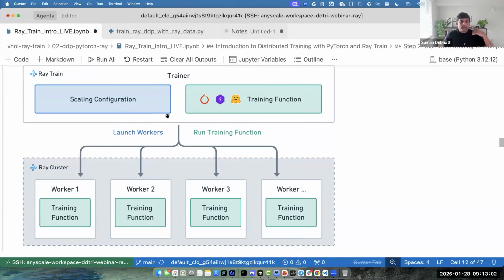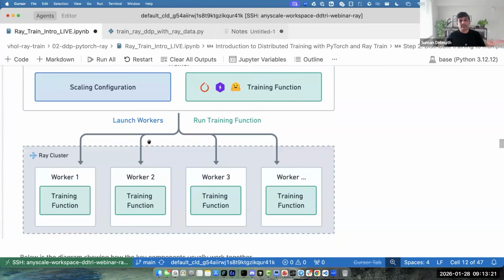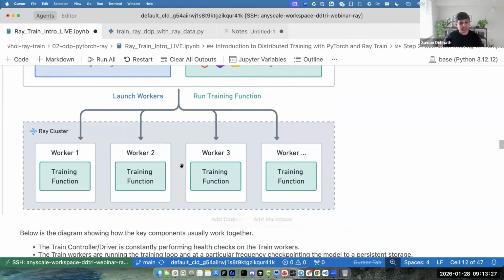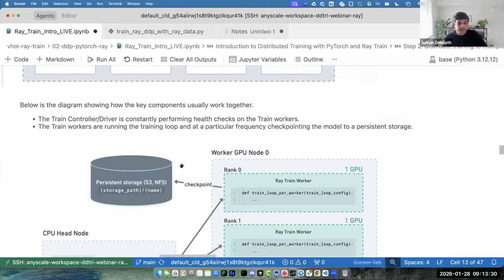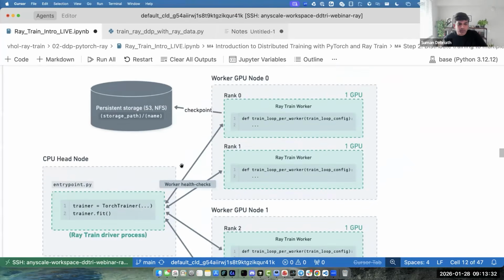And when you have Ray Train, you need that same code, which you will anyway have. What is extra that is needed here is the scaling configuration. You need to tell Ray how many GPUs you want, how many CPUs you want. That information you have to give. And once that is done, it will just throw that training function across the configuration of your choice. Okay. So now let's see how we can do this.